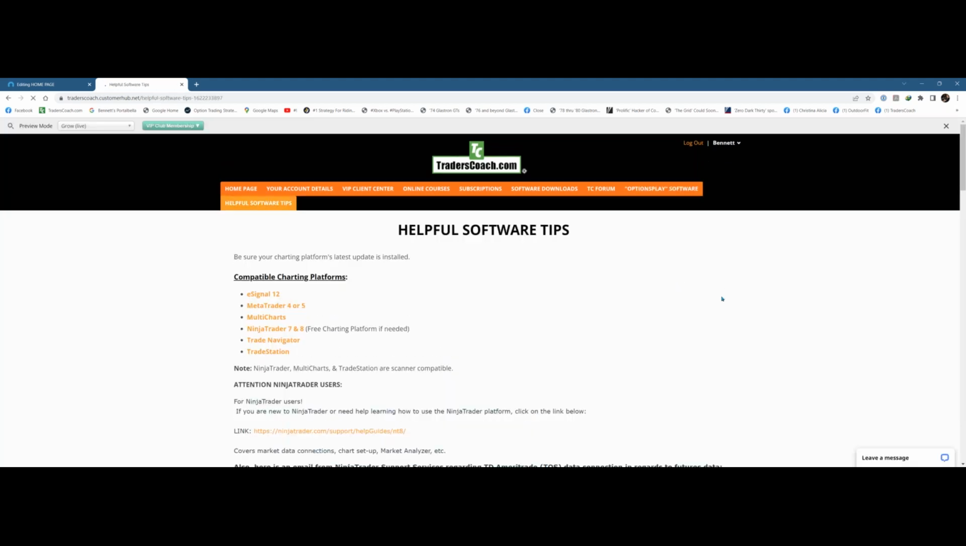Helpful software tips are in here for the various platforms. So my point is there's a lot of information in here, so go in and explore around, okay?